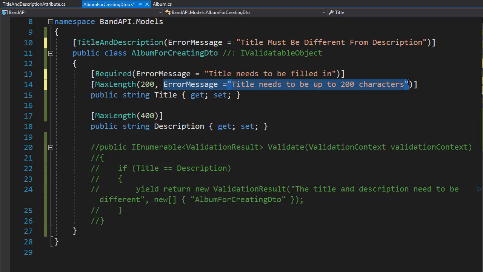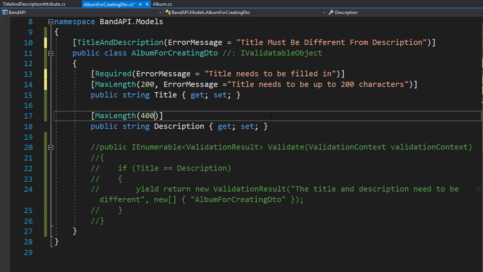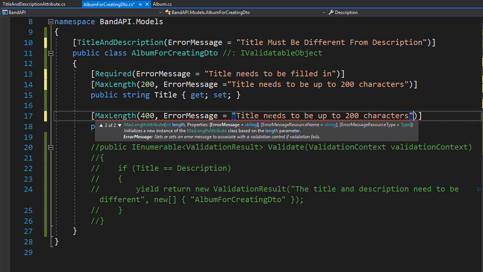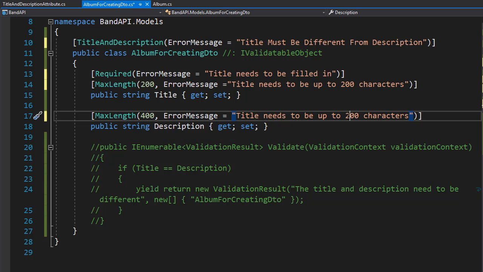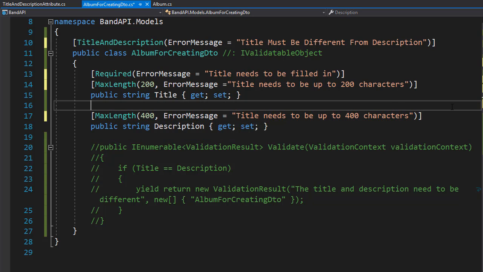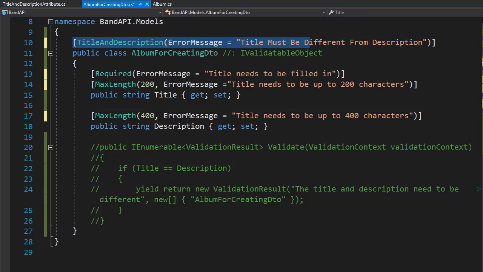And I'm gonna copy this because we can add a similar message to our description, except this one will of course say that the description cannot be more than 400 characters. So these are our custom messages that override the built-in messages, as well as our own messages for our custom attribute.